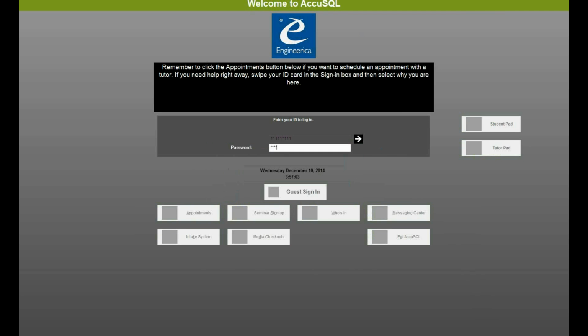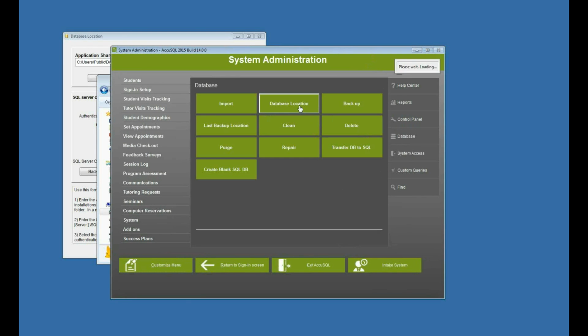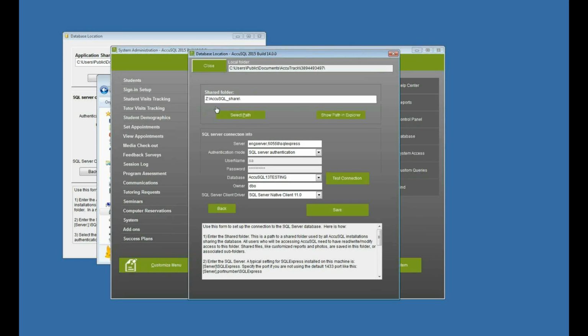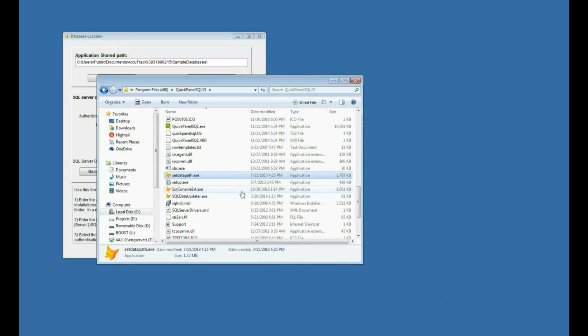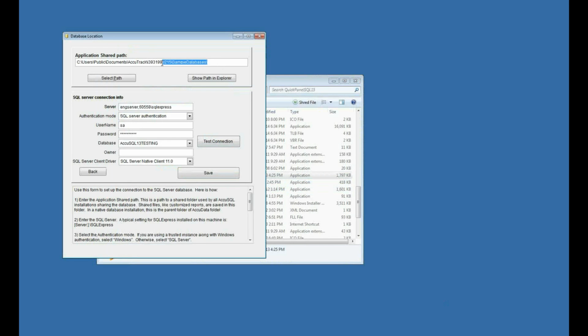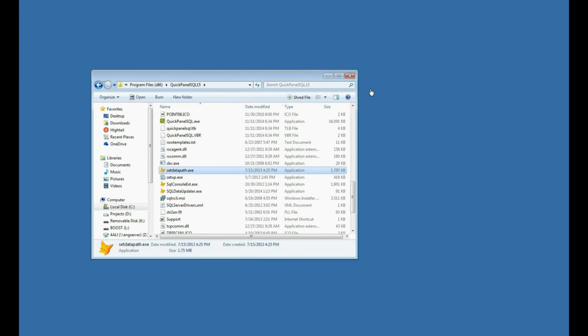Okay, so I'll log in as admin, go look at my database location, and I can see I have a map drive letter here called Z AccuSQL share. So I'm just going to copy that. And I can exit AccuSQL, doesn't really matter. And now I'm going to set my shared path for my Quick Panel to the same thing as AccuSQL, which would be my production data. Okay, I'm done. Now, I'll show you one reason why that's important is I'm going to log into AccuSQL.